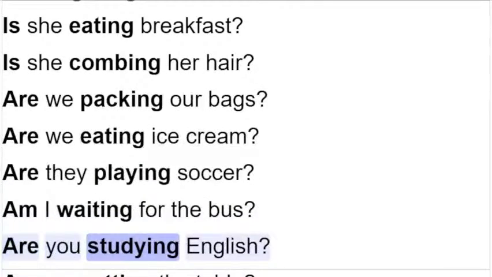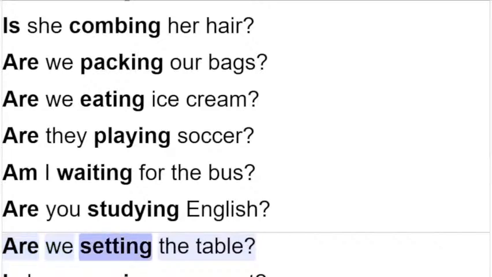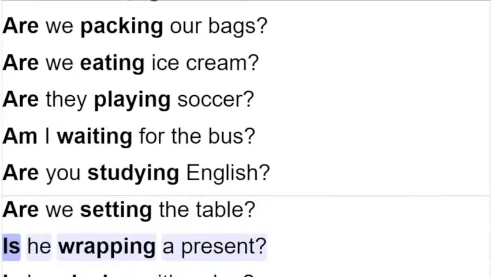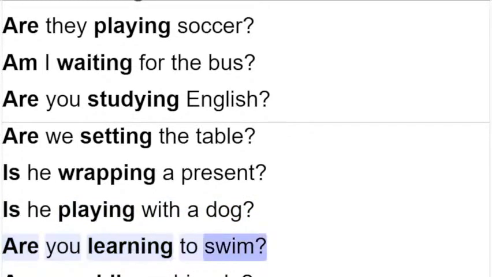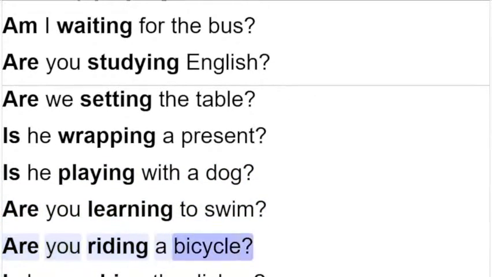Are they playing soccer? Am I waiting for the bus? Are you studying English? Are we setting the table? Is he wrapping a present? Is he playing with a dog? Are you learning to swim? Are you riding a bicycle?